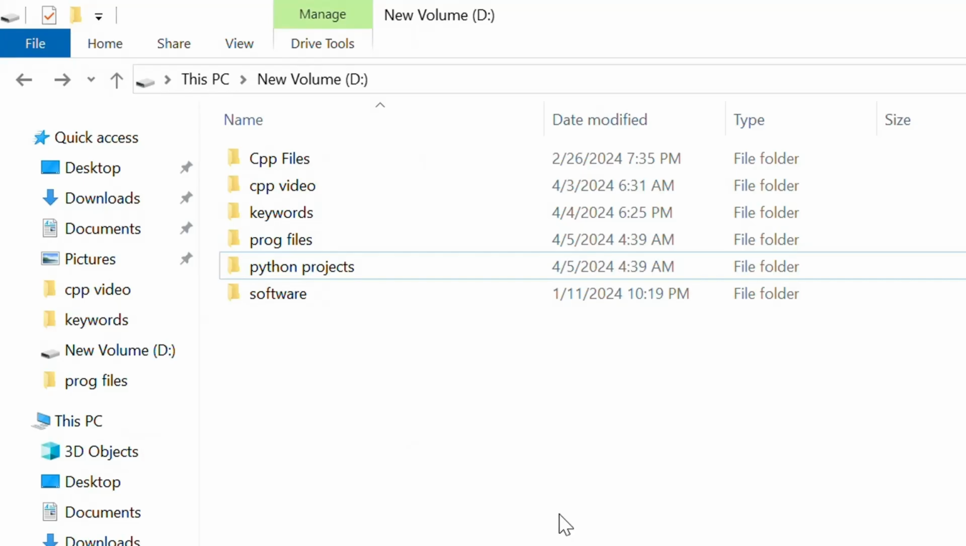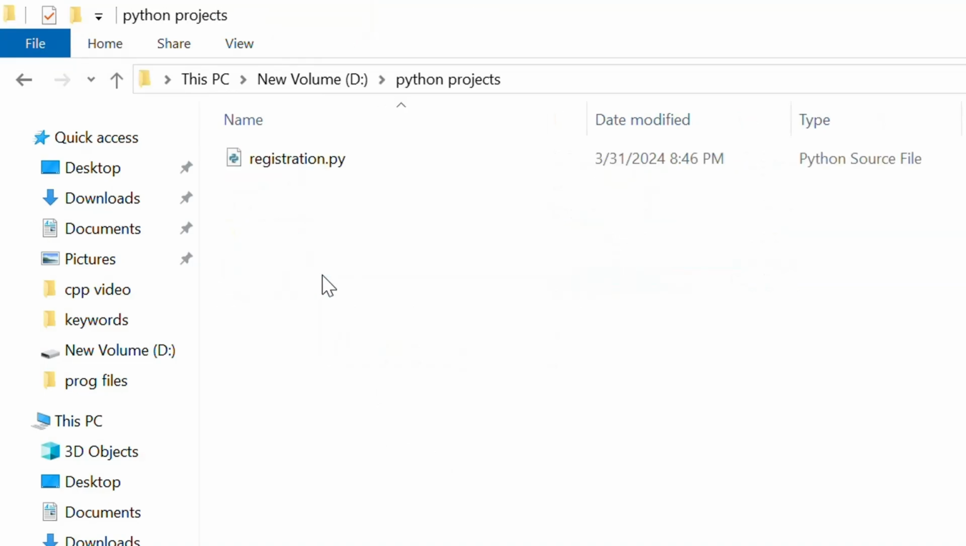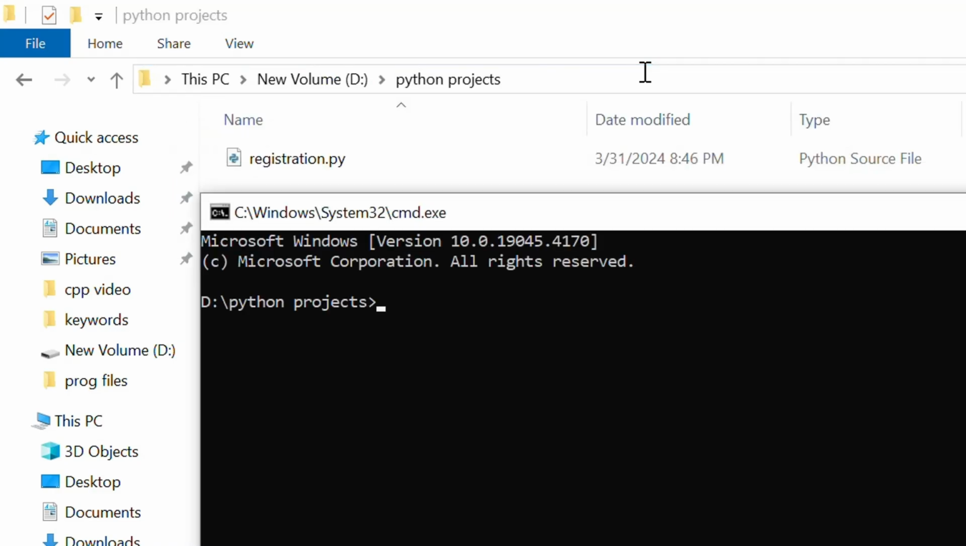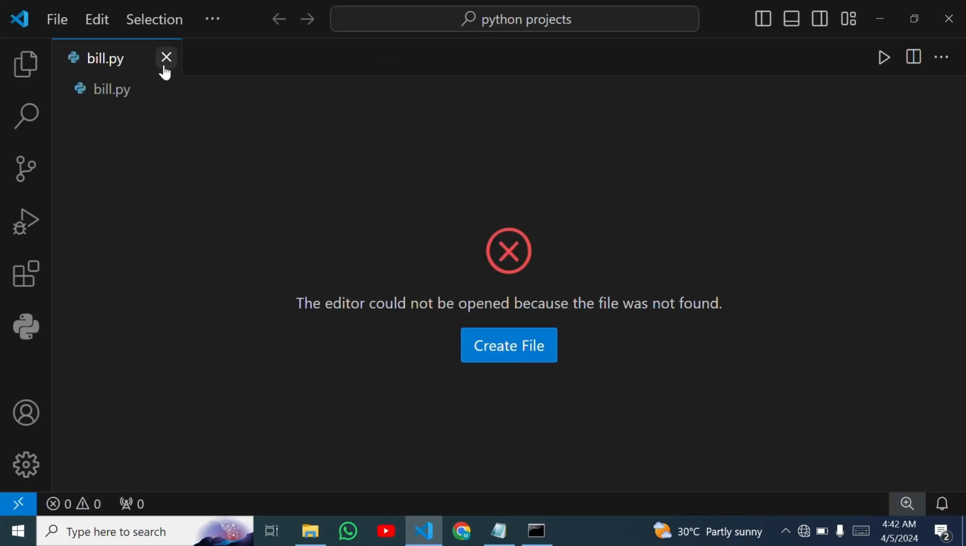You can create a folder with any name and anywhere inside your computer. I have created this Python projects folder. I will open it, and now I have to open the command prompt. Here I will type cmd, and then I will enter the command code space dot to open VS Code.